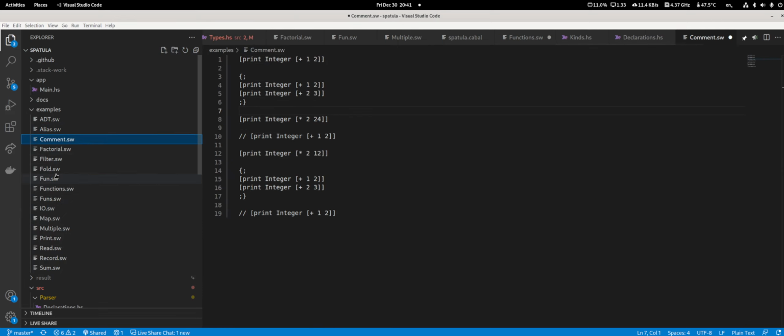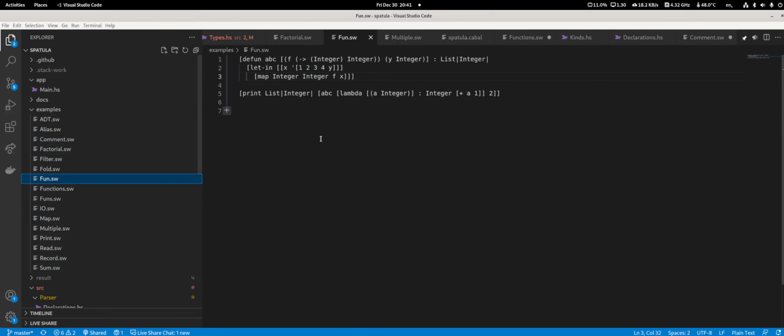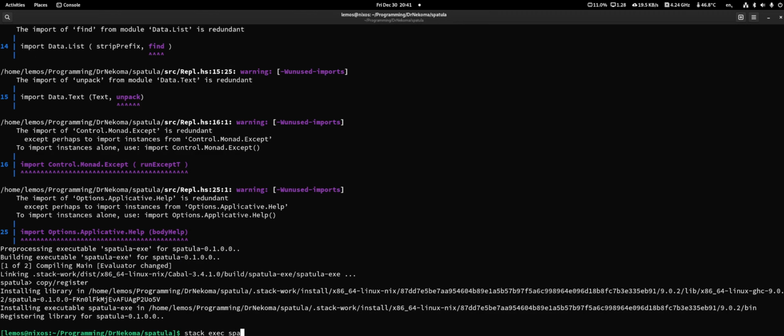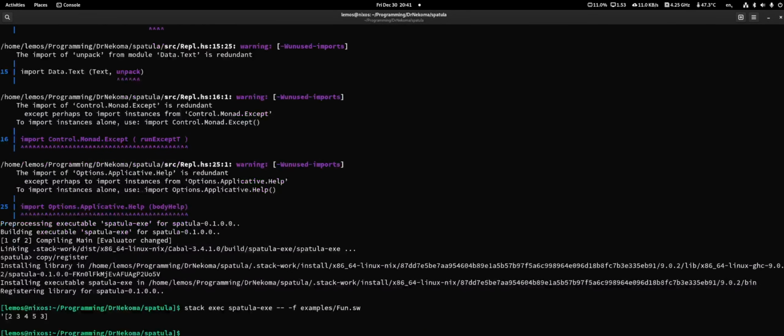I think there is one there. Oh, there is an ABC fun here. Okay, so let's test fun. So stack exec examples fun. Oh man. Okay, it worked. That's cool.